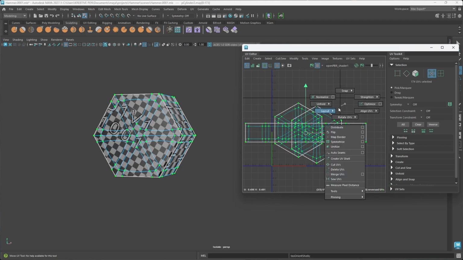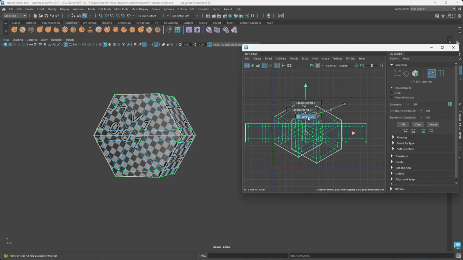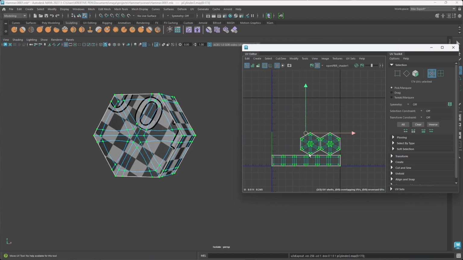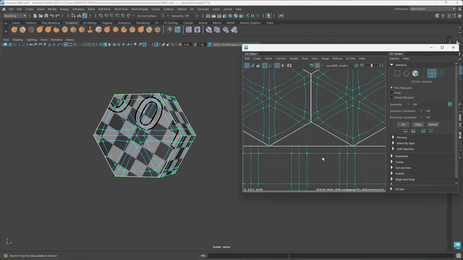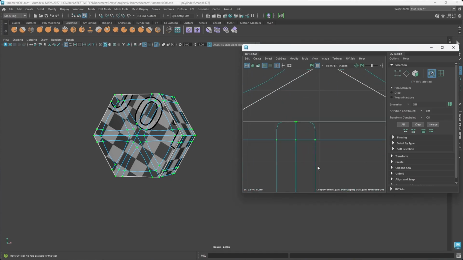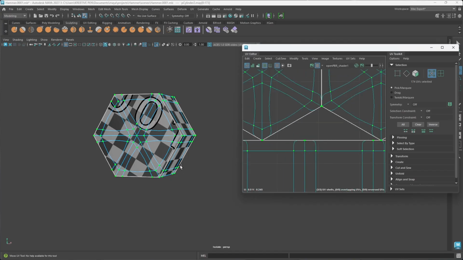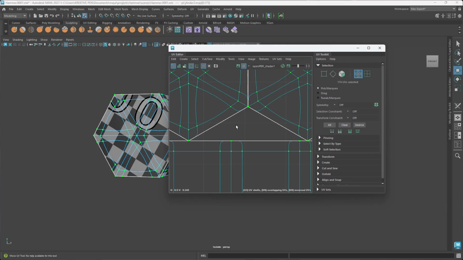Now you can shift right click, go to layout and then layout UVs, and this is going to fix the UVs for you. Now take a look at this. You can see the issues that we have here. This is because of the smooth preview that we are in currently.